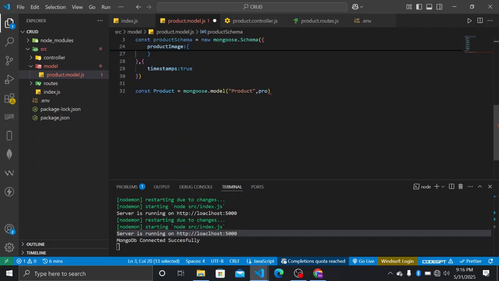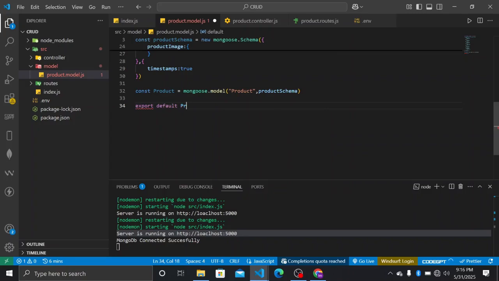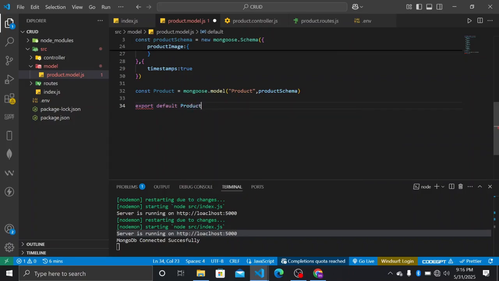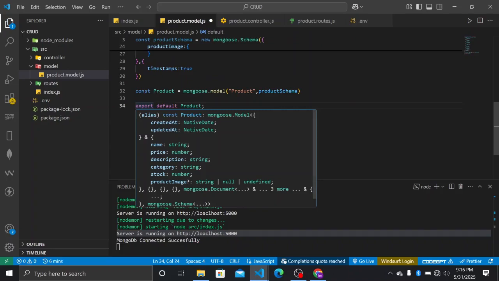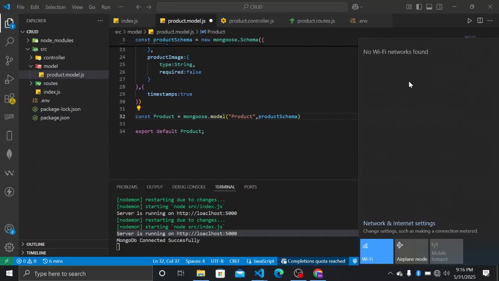Going to be product schema. So we're going to come here and go to export default, then our product. Enter. Okay. Alright, back. Okay, so let's take it down.